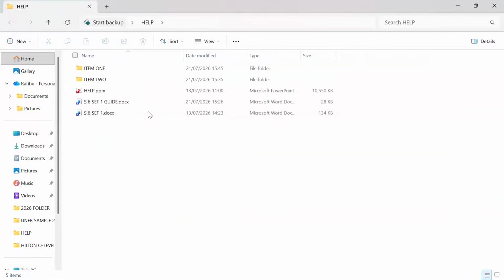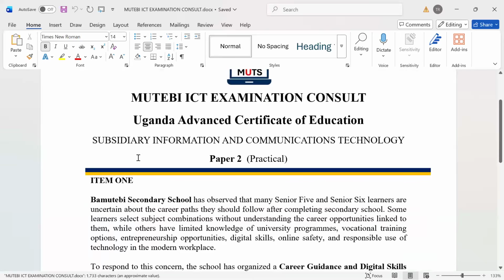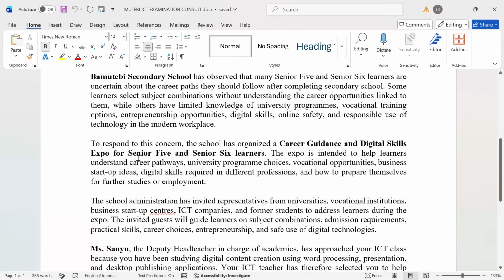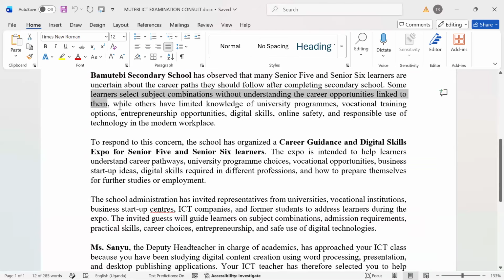I'm going to start understanding the new curriculum in line with ICT paper 2, item 1. Here we go. I have a simple task. It is from the Mutebi ICT Examination Consult, where they are telling us that Mutebi Secondary School has observed that many Senior 5 and Senior 6 learners are uncertain about the career path they should follow after completing secondary school. Some learners select subject combinations without understanding the career opportunities linked to them, while others have limited knowledge of university programs, vocational training options, entrepreneurship opportunities, digital skills, online safety, and responsible use of technology in the modern workspace.